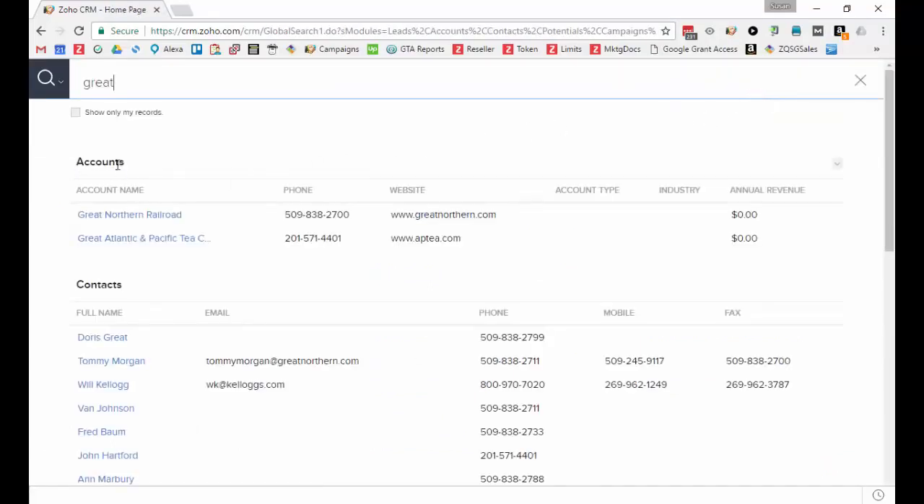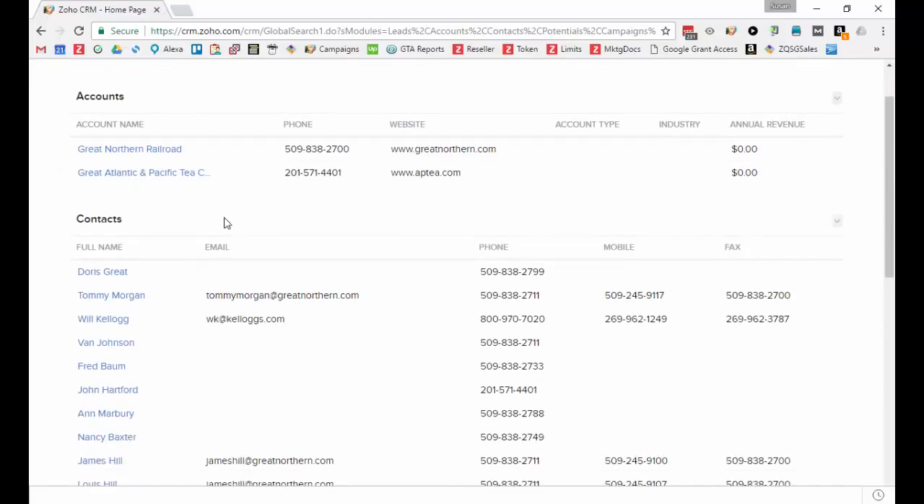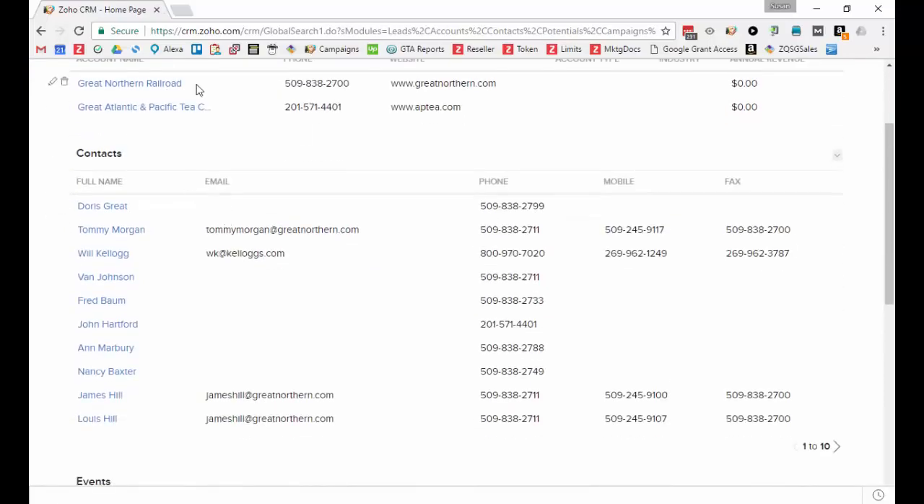When I look at the results, I can see that I have accounts with the word great included in the name, like Great Atlantic or Great Northern. I can see contacts where somewhere in their record the word great will be found. For example, James and Tommy and Lewis have great in their email address. These other contacts in some way are related to the word great.